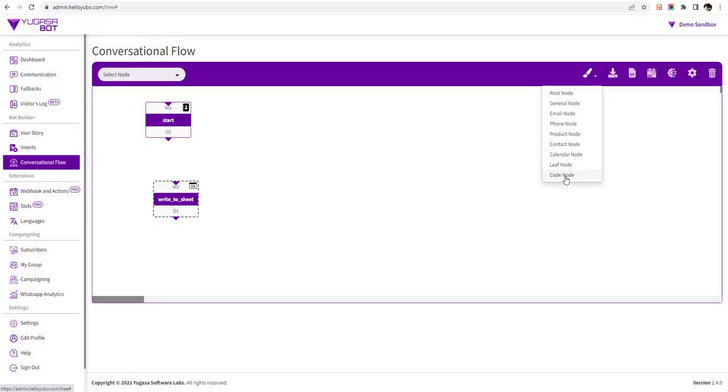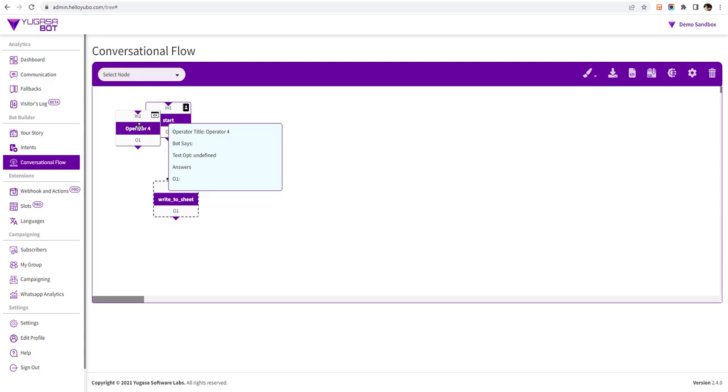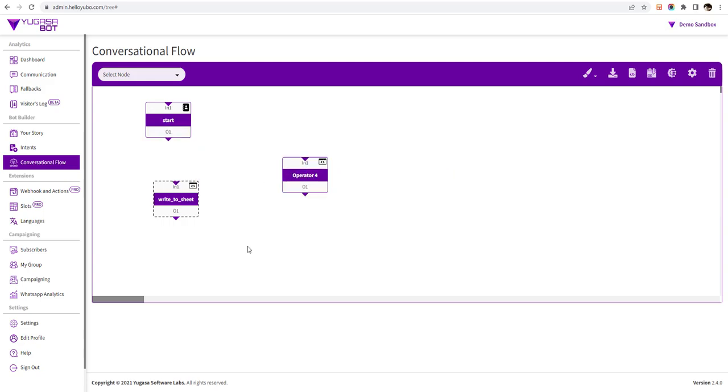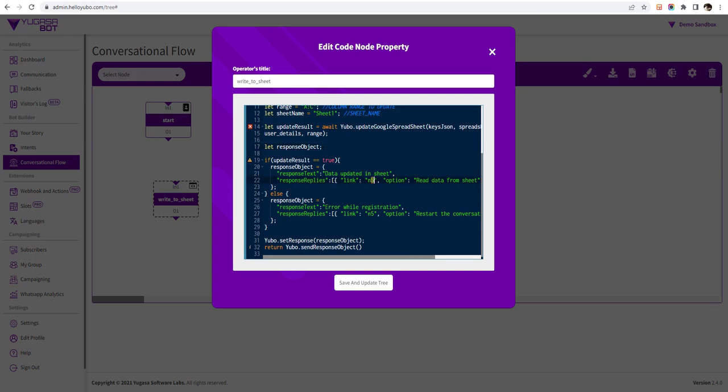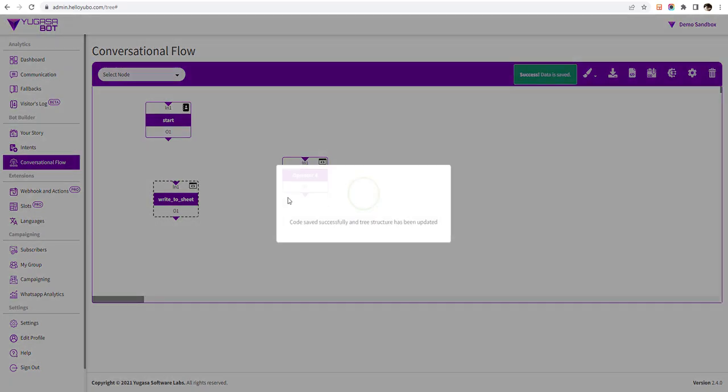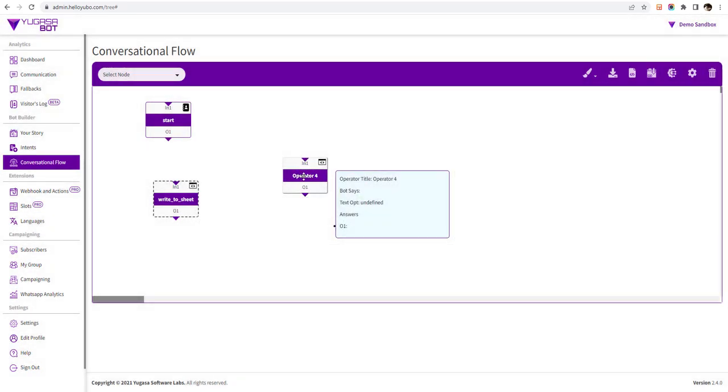So we will create another code node here which is operator 4. So we will change this link to N4 here. We are not writing anything in this new code node as of now. We will see that in the next video for reading the data.